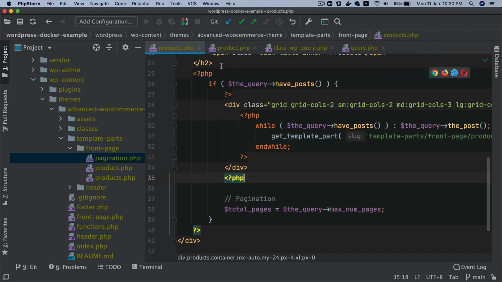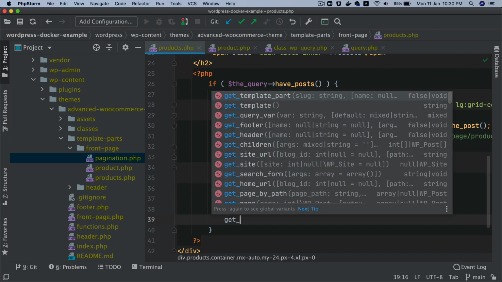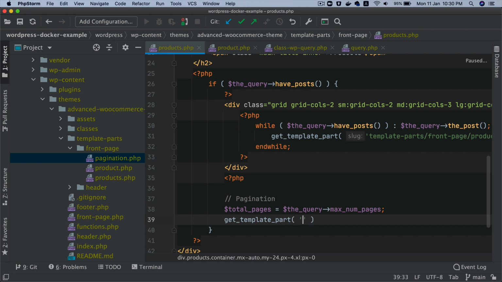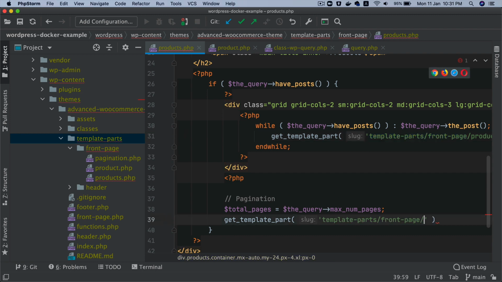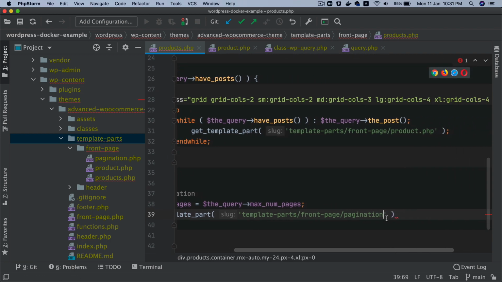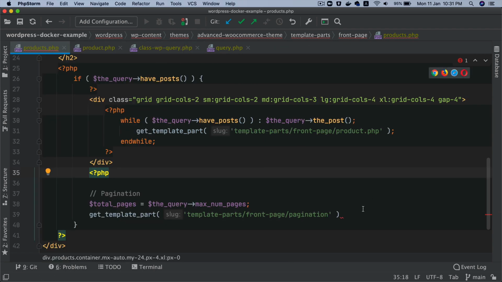Let's close the pagination for now. All I have to do is just include that template. So I'll say get_template_part, and inside of this is going to be again template-parts/front-page/pagination. Yeah, so pagination, that's fine. I would also need to pass the total pages inside of this.